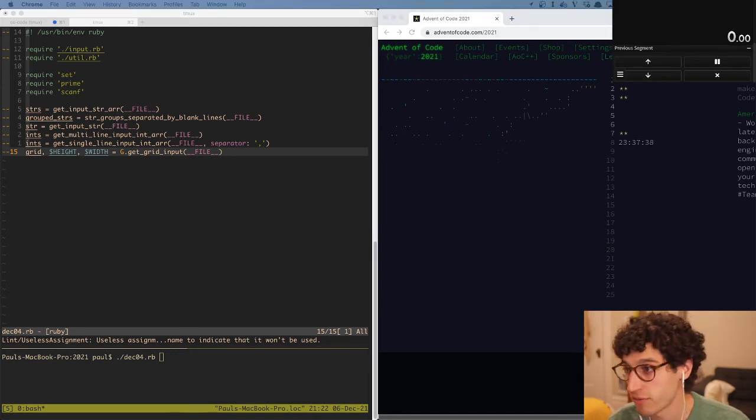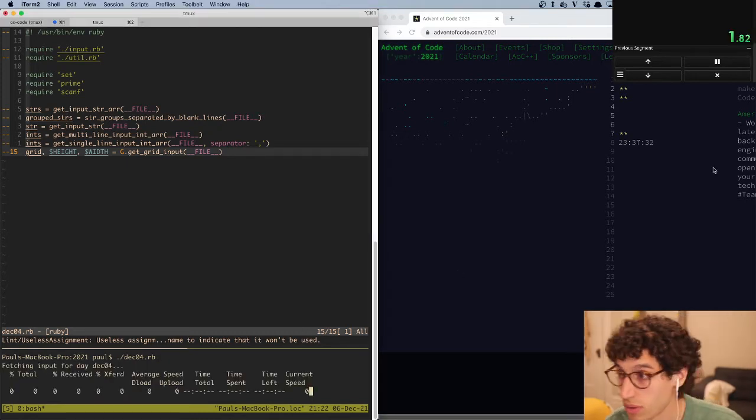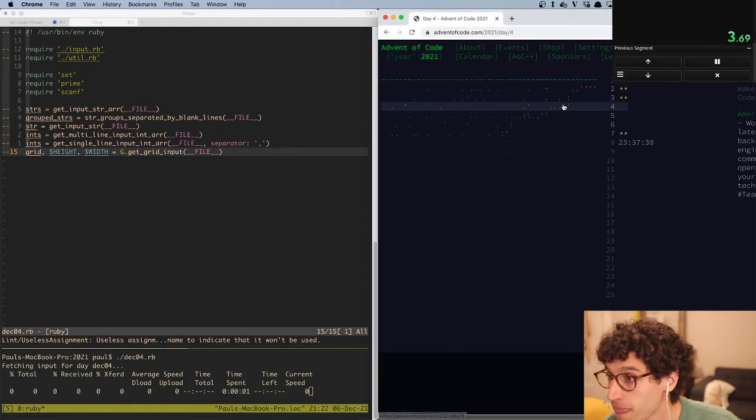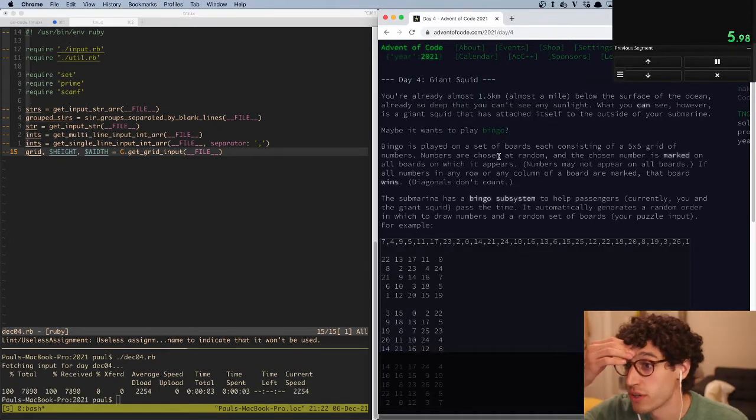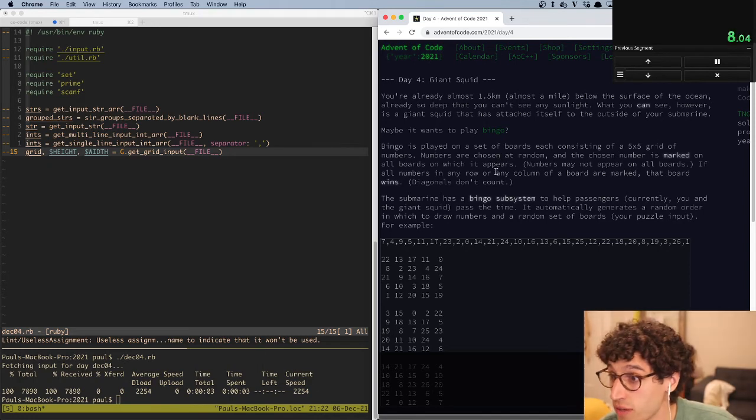All right, doing day four in 3, 2, 1, go. Whoa, giant squid, you're already almost 1.5 kilometers deep.